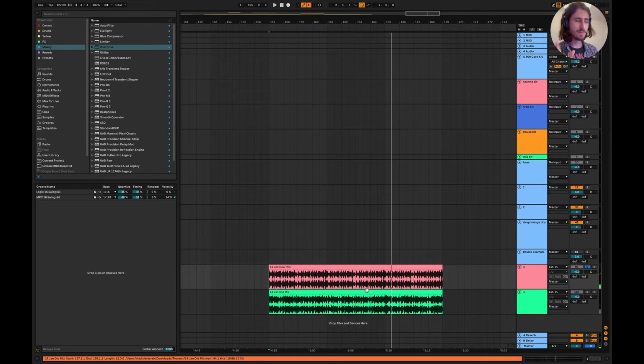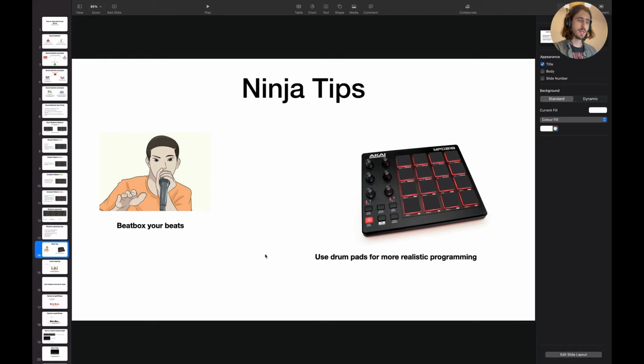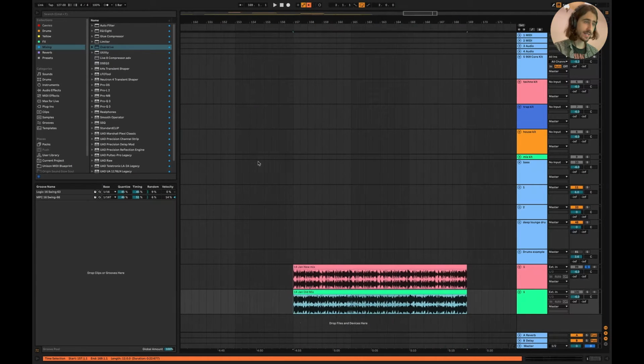It might be a little bit hard to hear at this point, but again, just to explain the logic, you want to layer your main accents with the drum accents, and this will improve your groove a lot. And a couple more ninja tips that I want to give you, 2 more tips. Beatbox, just literally record your mouth, and I'm gonna show you why it is so cool.